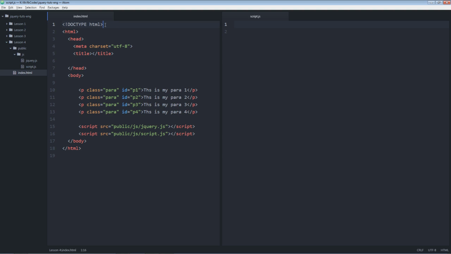This tag, the doctype, just defines the version of your document. So currently I'm using HTML5. So this is how you define the version of HTML5. This is the right syntax.